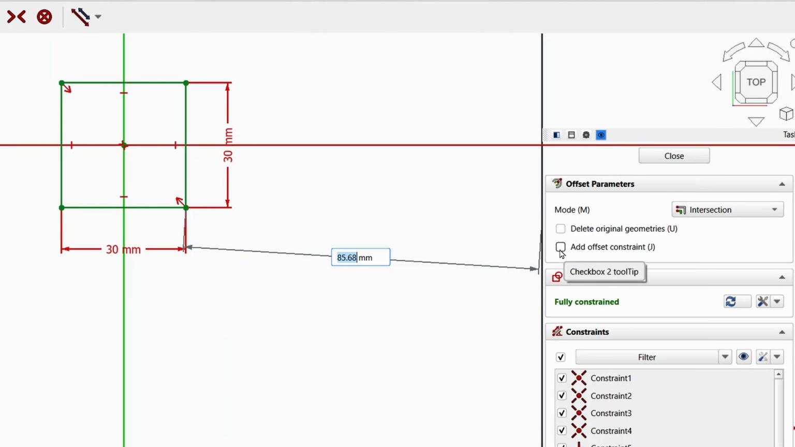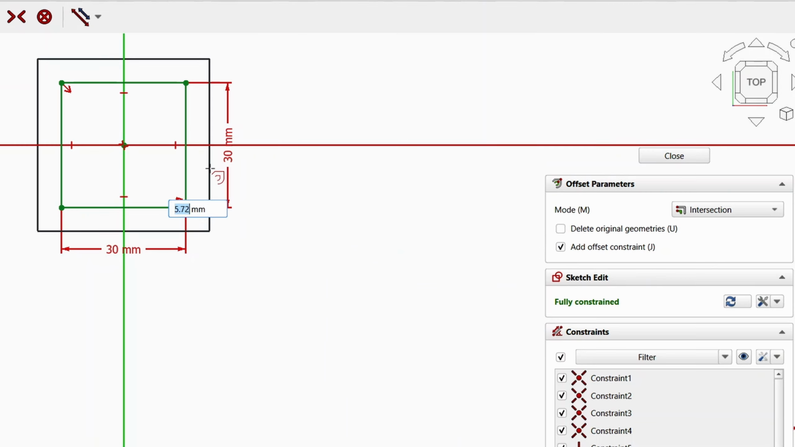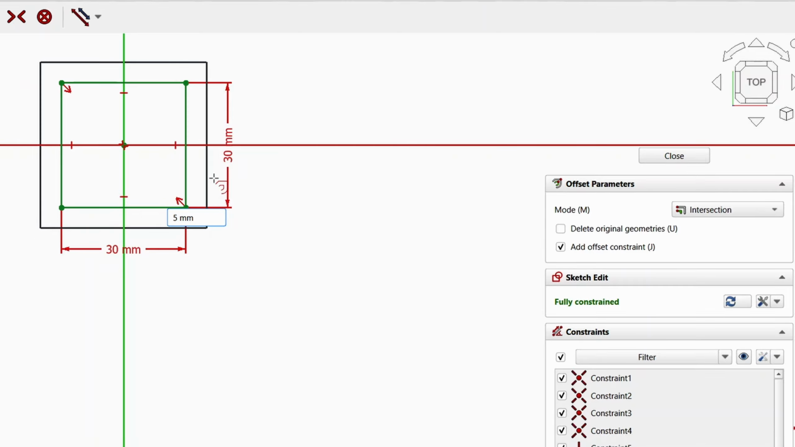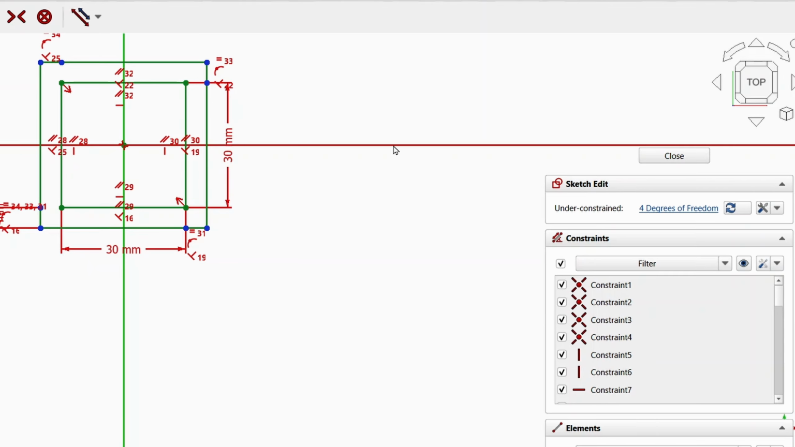Enable Add Offset Constraint to keep the offset linked to the original geometry. In the tooltip, enter the desired offset distance. This value determines how far the new geometry will be created from the original. Then press Enter. The offset rectangle is created automatically. As the final step, click Close to exit the sketch editor.